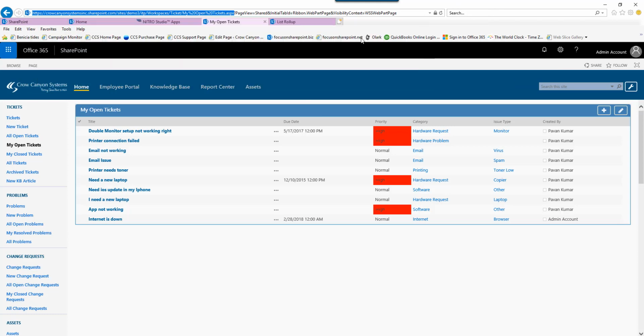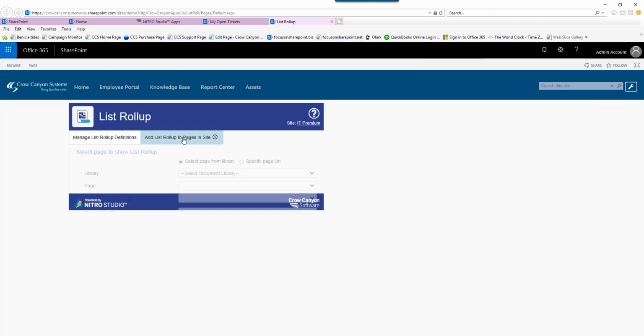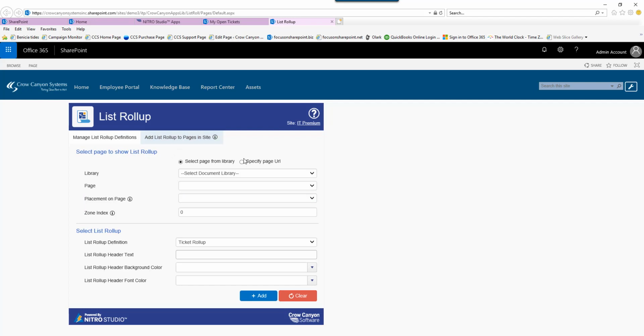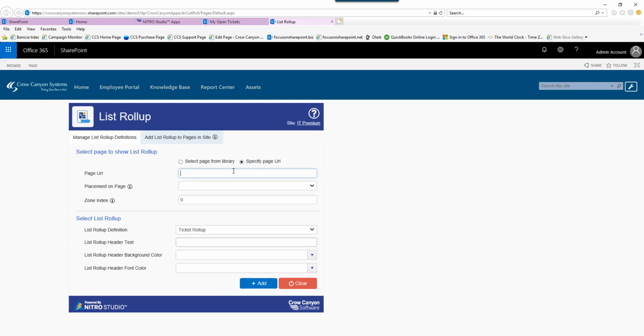And then we're going to go over to the list rollup tool again and go to the other tab called Add Rollup to Pages and Site. Specify the page URL, which is the one I just copied there. We're going to put it in the header and the zone index 0. Now, if you know the SharePoint page design, you can put it in different areas, left column, middle column, footer, things like that, depending on the structure of your workspace page. But just put it up there. We're going to choose what definition. It's already ticket rollup, but if you had multiple ones, they'd show up in the drop list, and you could decide which one you want to put on this page. Of course, you can put multiple list rollups on one page if you want. So we're going to call it ticket.